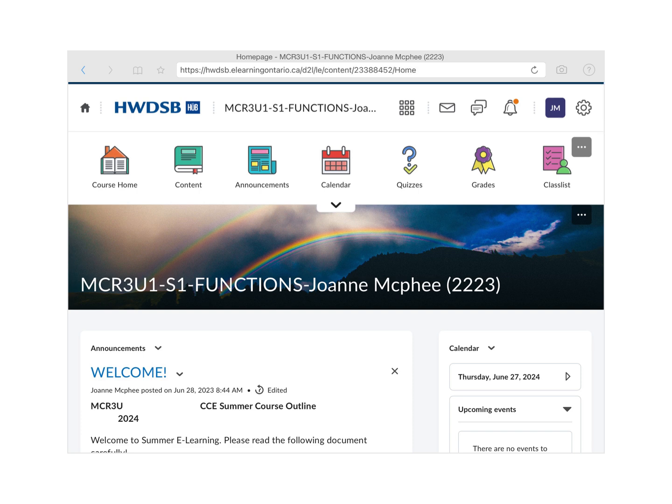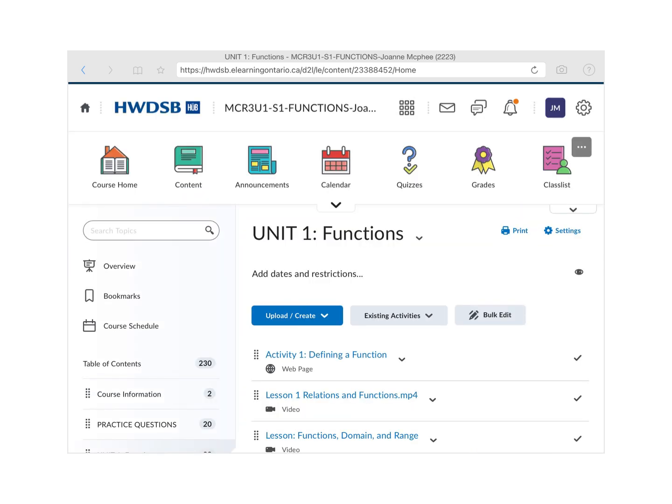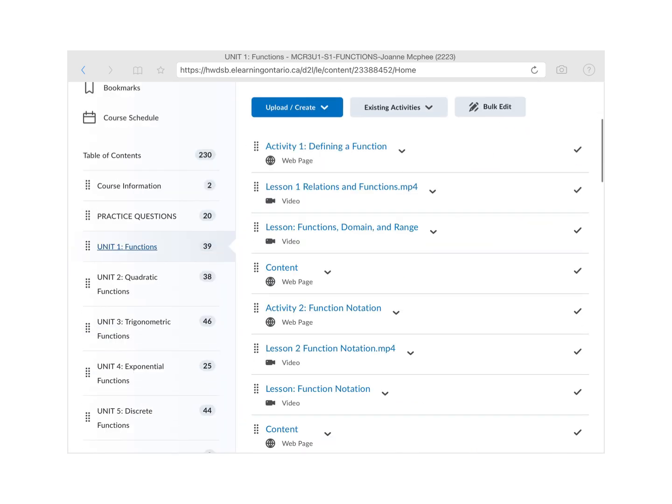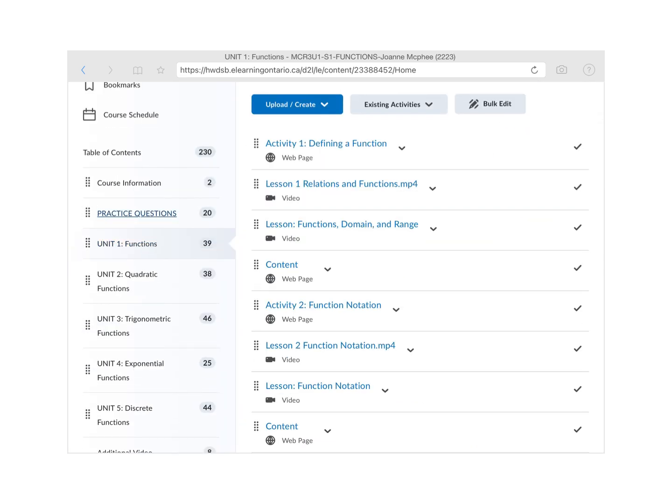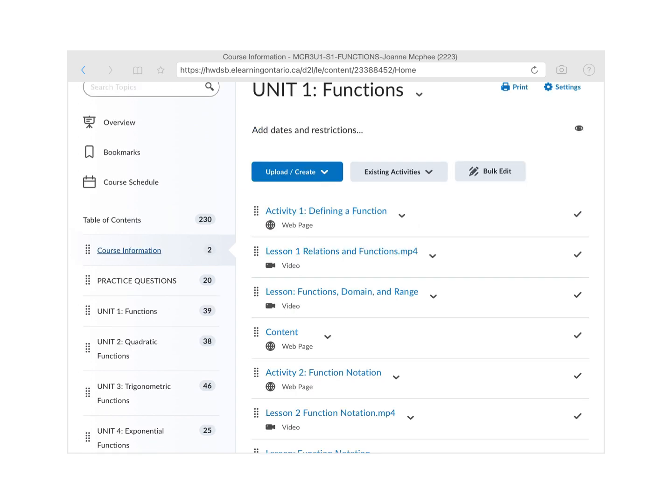Okay, across the top, most of the information you will need is under the content. So we'll just go to content. And you'll see down the left side, you will see the course information. The course information I just went through is also there, and there is a schedule.